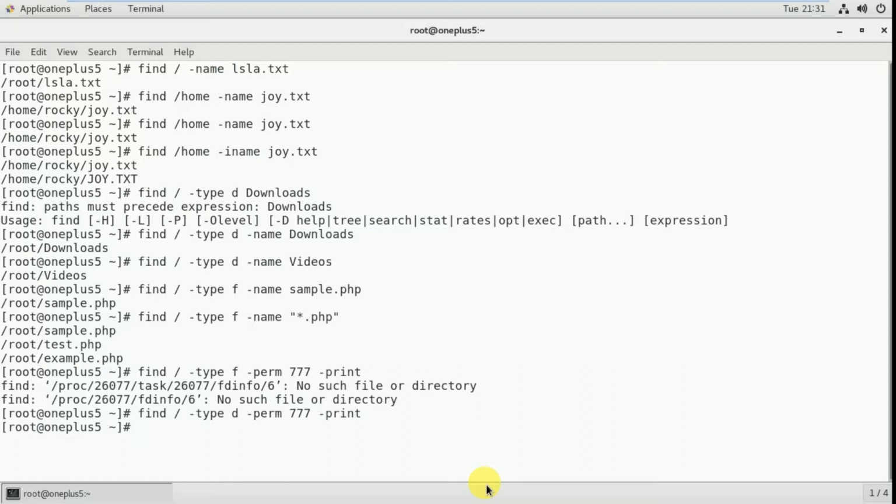That means in this system we don't have files or directories with 777 permissions. That means read, write and execute at user level, group level and others level. Next, I want to find the files which don't have the full permissions. 777 permission is nothing but full permission.